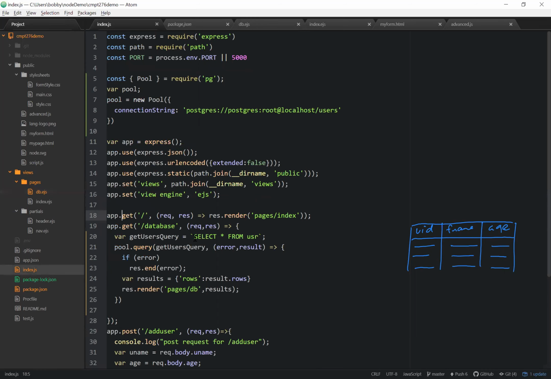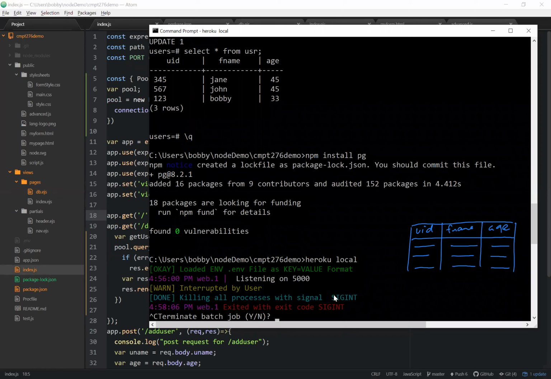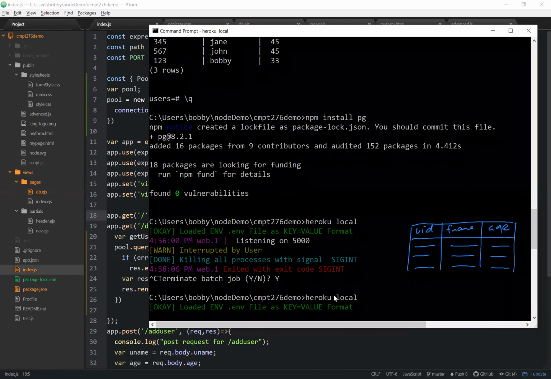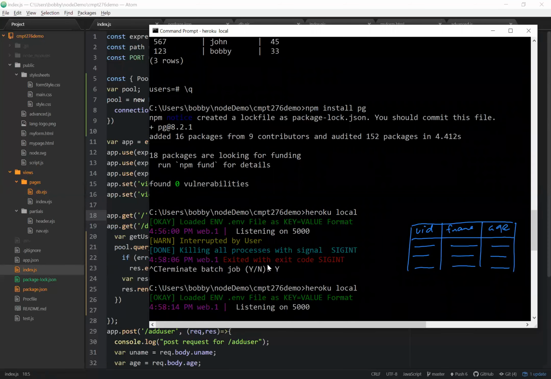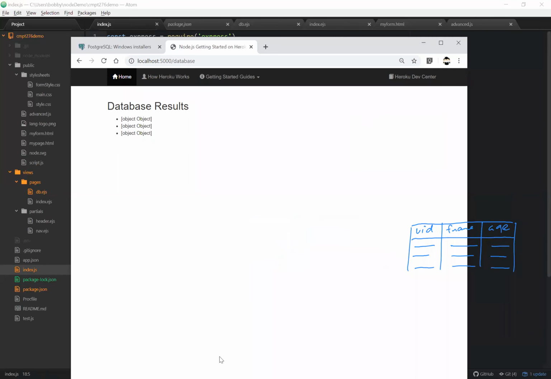There's nothing to save here, and I'm just going to restart the server. You could also use nodemon on this, and you could have an automatic restart of your server. So right now it's still listening, and let's go back to Chrome and let me refresh this. So localhost 5000 database. If I refresh this, it now gives me the UID for all of those people as well as the age of those people.